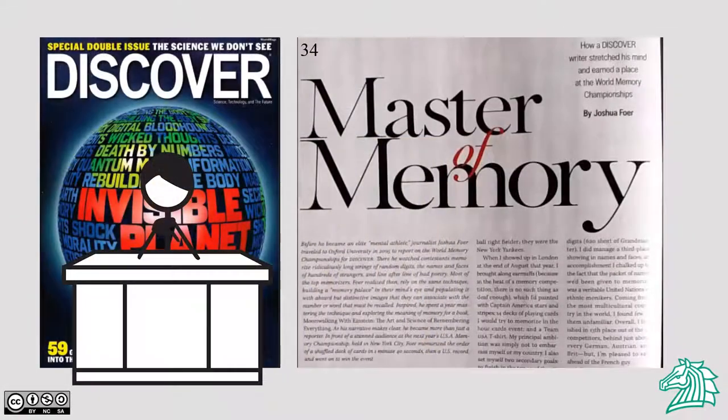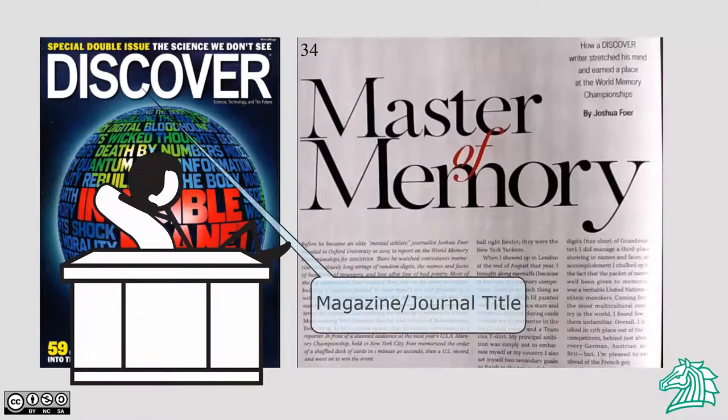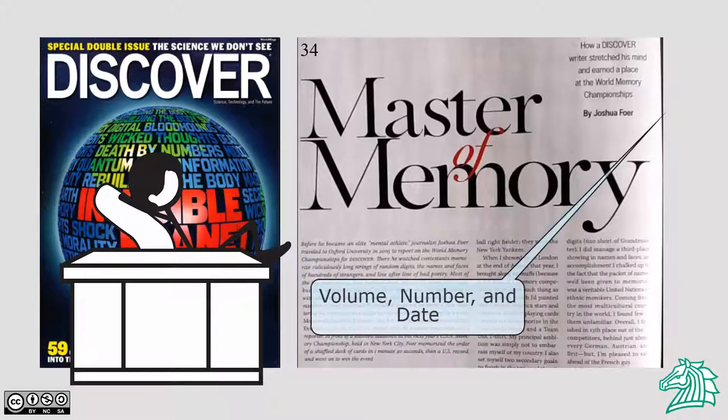Now let's look at where to find citation elements in print magazines, scholarly journals, and trade journals. The first set of citation elements can be found on the cover. Here you will find the title of the publication and the volume number, issue number, and publication date. If you cannot find this information on the cover, in many cases it can be found inside the journal or magazine on the chapters page.